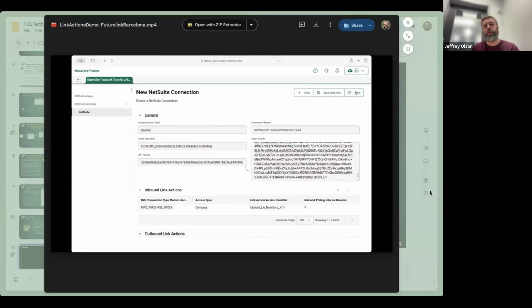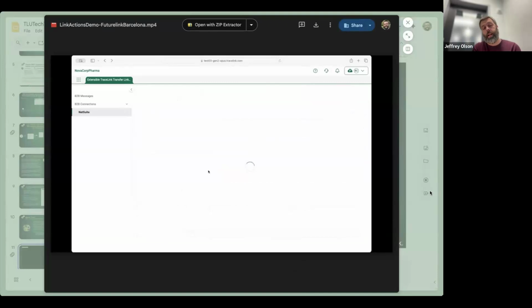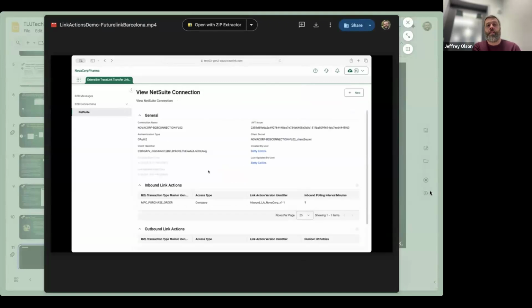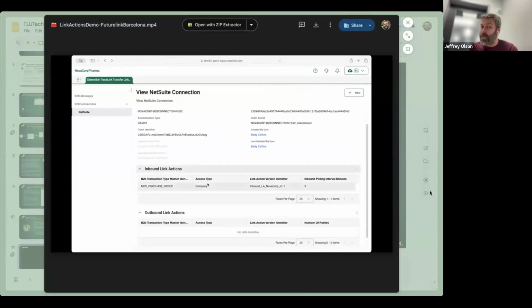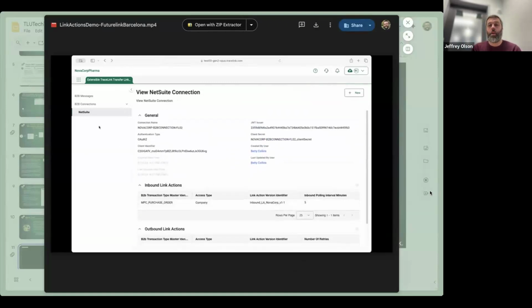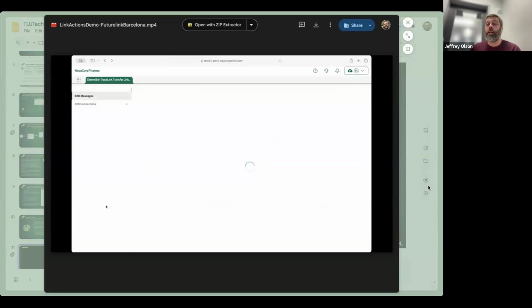What inbound means is essentially it's pulling, or polling as well, the NetSuite system based on some criteria that I've set to go in there, call an API and say, give me all of the purchase orders since the last time I asked for purchase orders. And you see here, you can set this. In this case, it pulls every 5 minutes. When I first create it here, it will immediately start pulling.